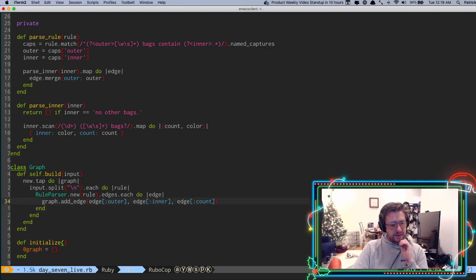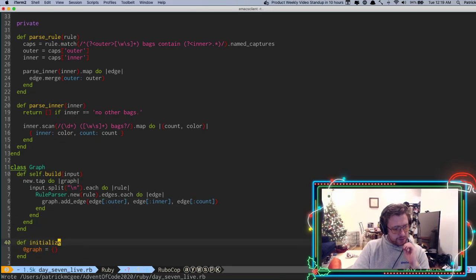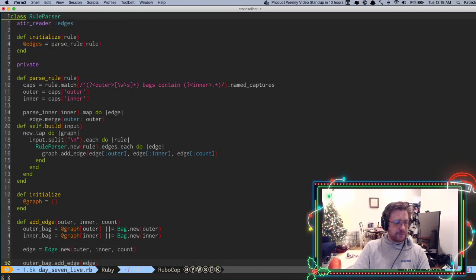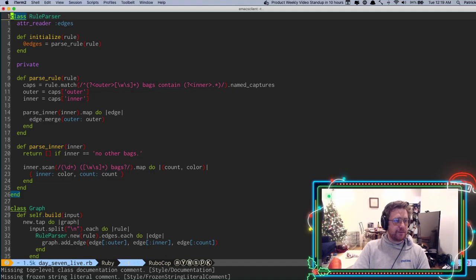So basically we're just going through all of our input, splitting that into new lines, treating each new line as a rule to be parsed by our rule parser. That's going to result in a bunch of edges. And then we will add those to the graph. We don't need those if they're going to be empty. Okay, this is looking pretty good.